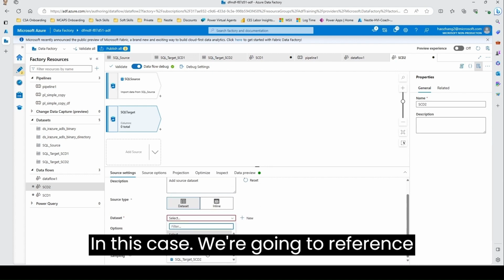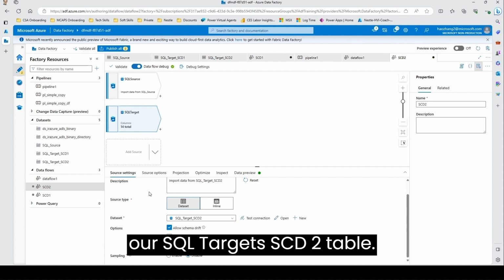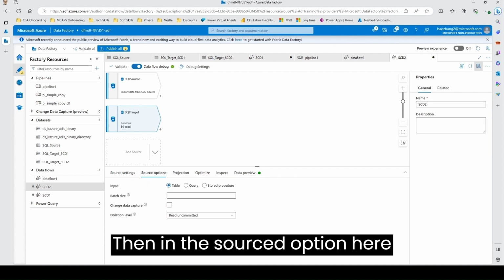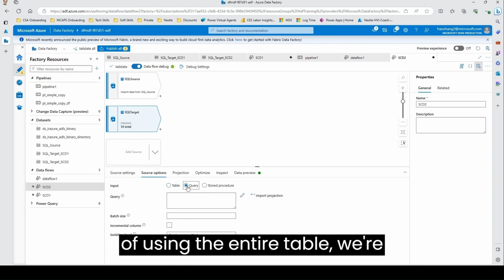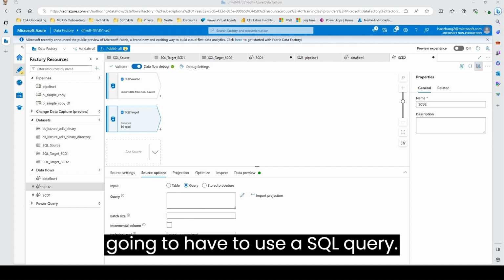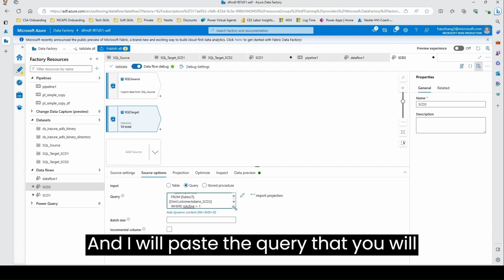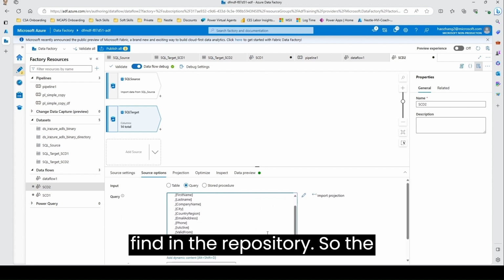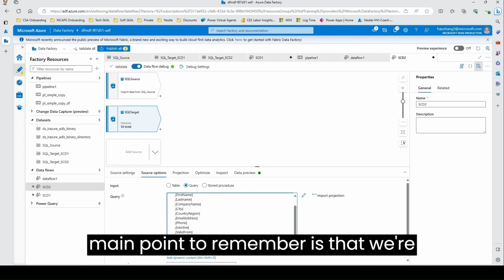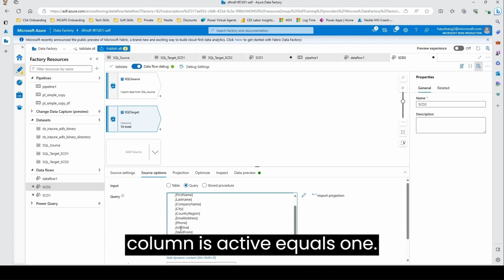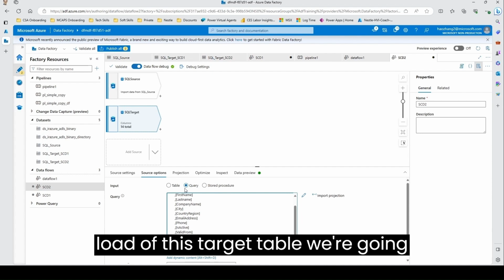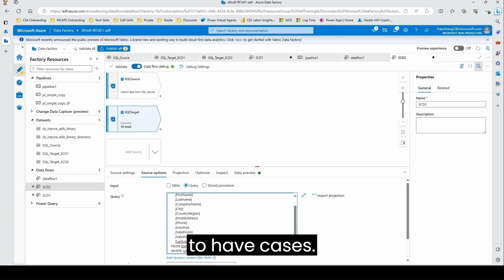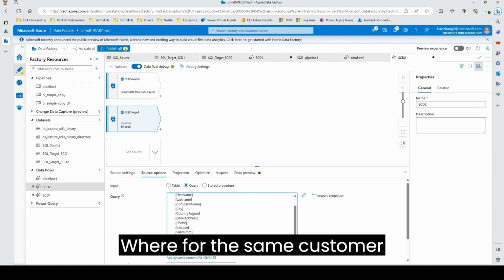So in this case, we're going to reference our SQL target SCD2 table. And in the source options, notice that instead of using the entire table, we're going to use a SQL query. I will paste the query that you will find in the repository. The main point to remember is that we're giving a where clause on the column is active equals 1. The reason is that in the future data loads of this target table, we're going to have cases where for the same customer, there has been some historical change in attributes identified.